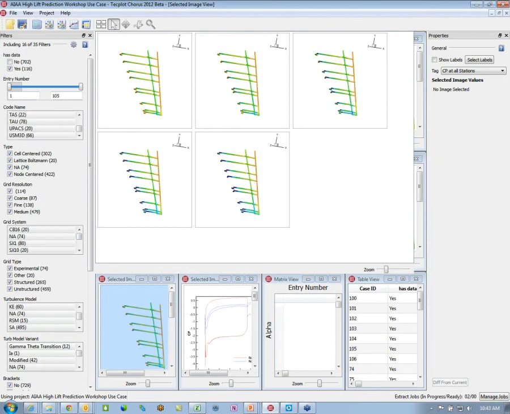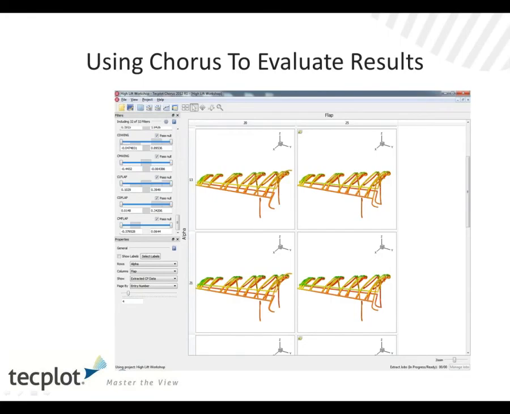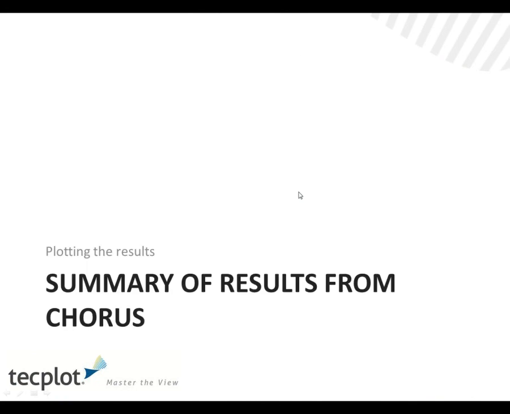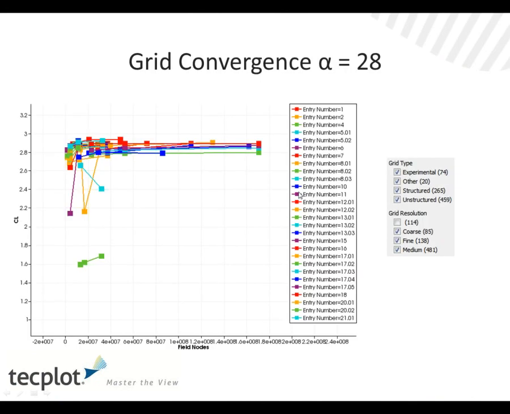Okay, I think I've hit most of the questions. We have time set aside, but let's go ahead and summarize real quick where we were, and then we'll open it up again to questions. So we showed you how you can walk through and evaluate the results. Here are a couple of things that we brought out of Chorus. Here's the grid convergence at an alpha of 28, and you can see what that convergence looks like.